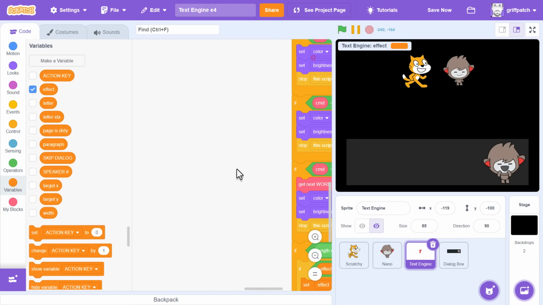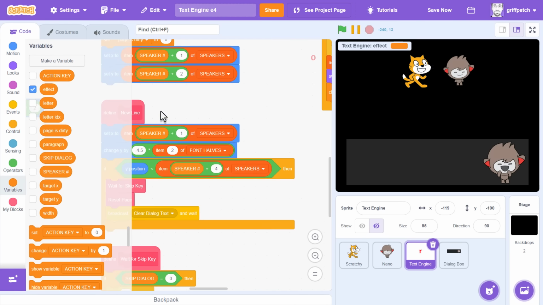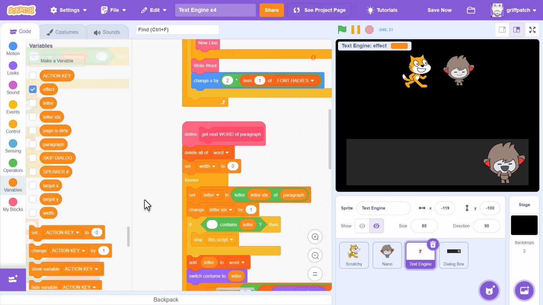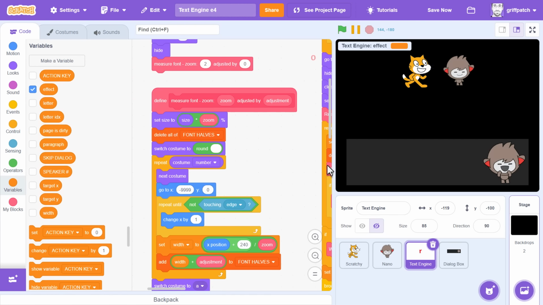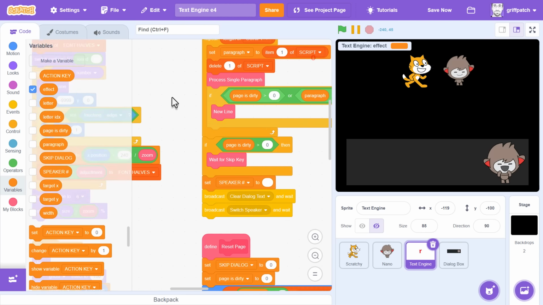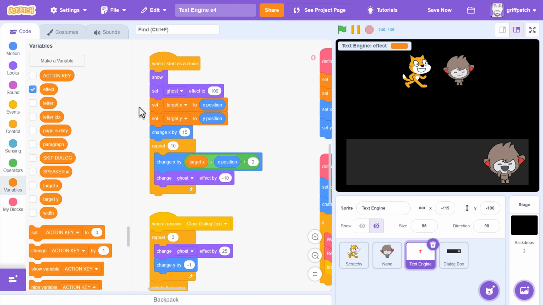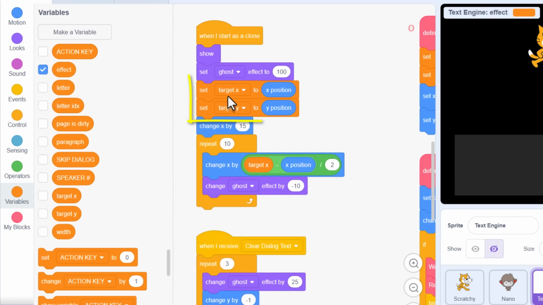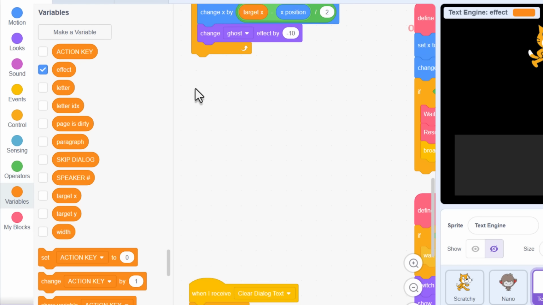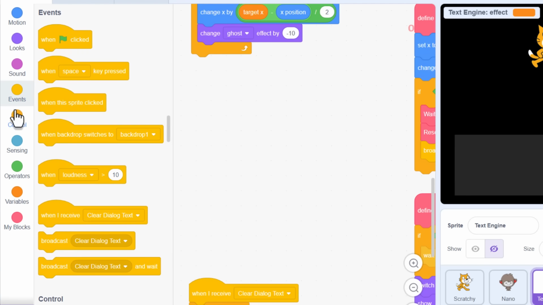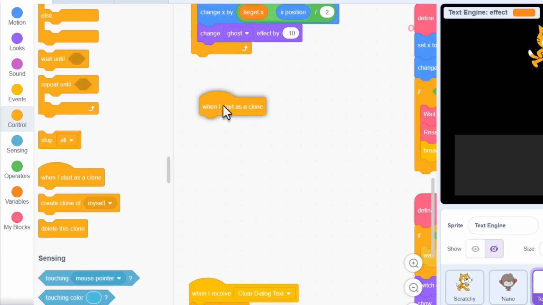And where we implement this is in the when I start as clone scripts, if you can find them, that is. Okay, here it is. This is the first when I start as clone script, which is the only one we've got at the moment. And notice how it's already recording the position that we want this text to appear at in target X and target Y. So that will come in very useful. So we're going to leave that as it is and create a secondary when I start as clone script. And this one is going to deal with all our special effects.